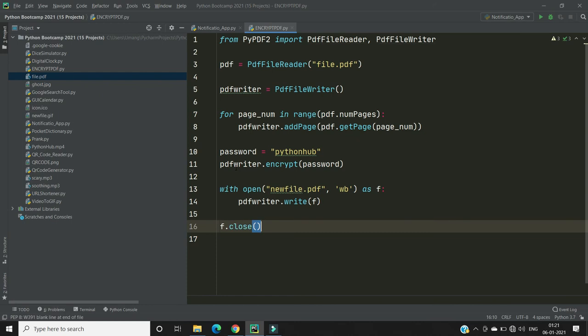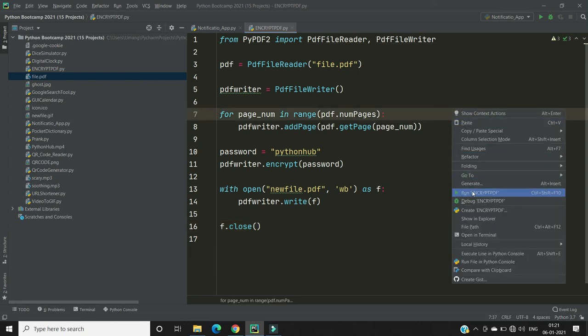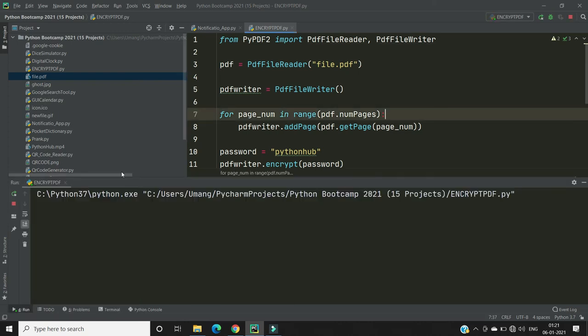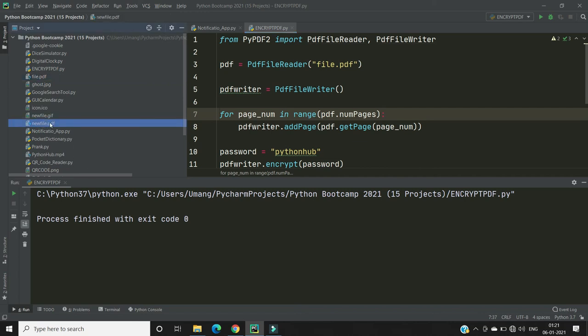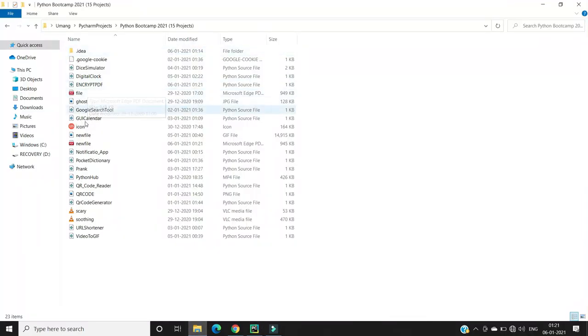And now let's run this and test our application. So let's run. Just see here carefully, it will generate a new PDF file. So let's wait for some time. Okay, here we go. We have new_file.pdf. So let's open this, and here we have new file.